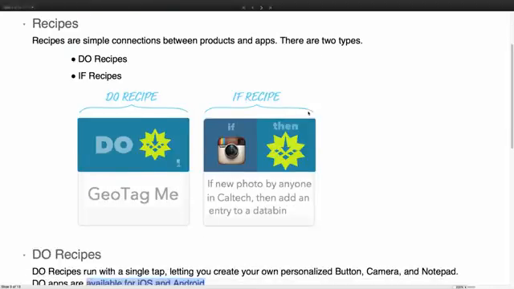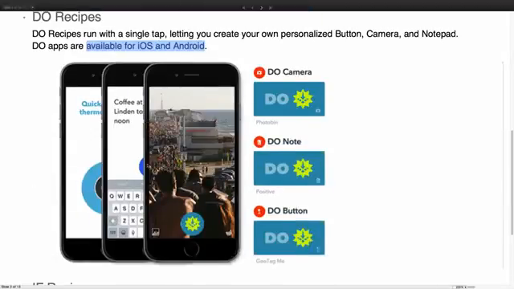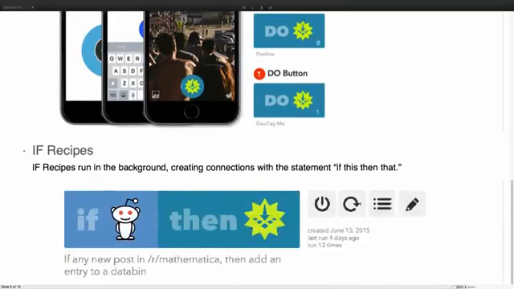So the Do recipes are single buttons, so that it's going to be available in your smartphone or mobile device. So just with one tap, you are going to send data to your Data Drop, a specific data bin that you have. And then you have the If recipes that are composed by a trigger, and then there is an action. The action is going to be, in this case, to save the data to a data bin.